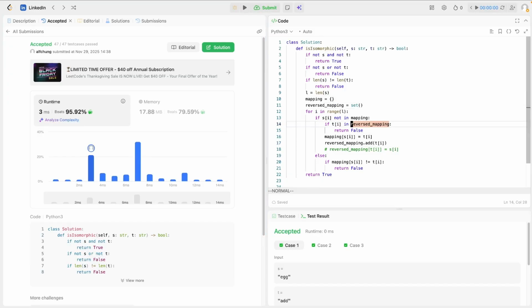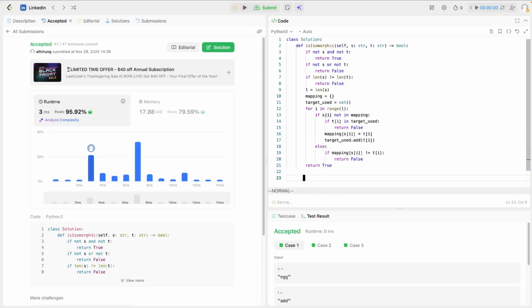So we can just rename the reverse mapping to be target used. Okay, here you go. Okay, so that's another solution. If we want to use a reverse mapping using a dictionary, that works. But if we just want to use a set, that will also work.